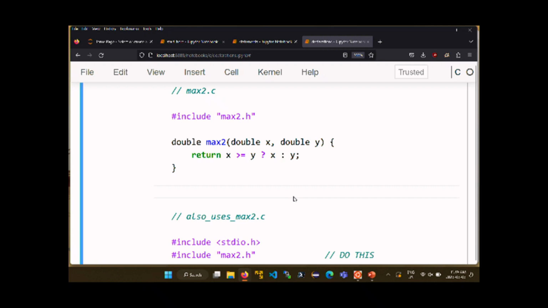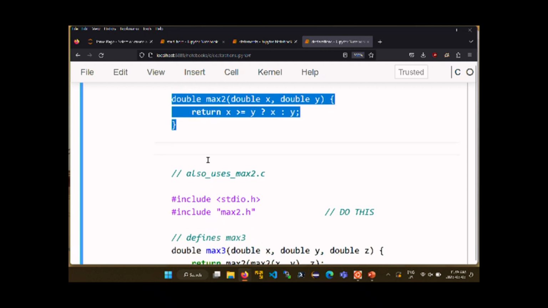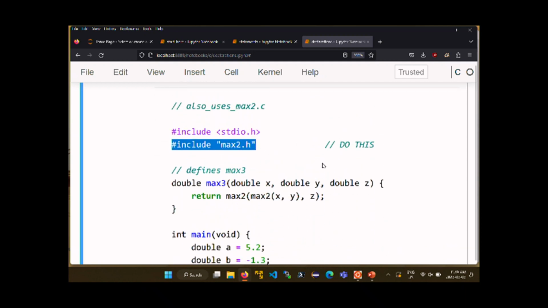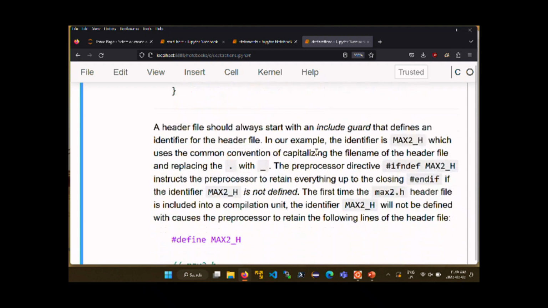Now inside max2.c, you just include the header file max2.h and define your function. Anybody that wants to use max2 just includes max2.h, not the source code file. You include the header file, so that gives you the declaration of max2, and now you have a correctly structured C program.